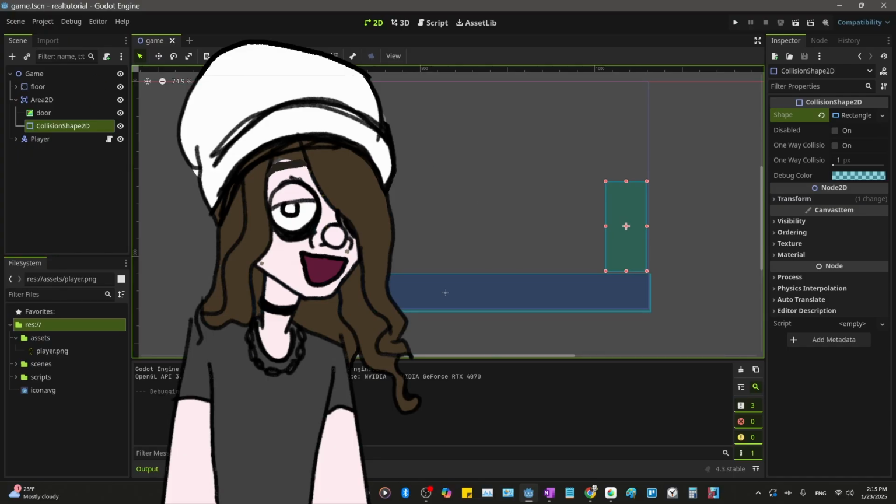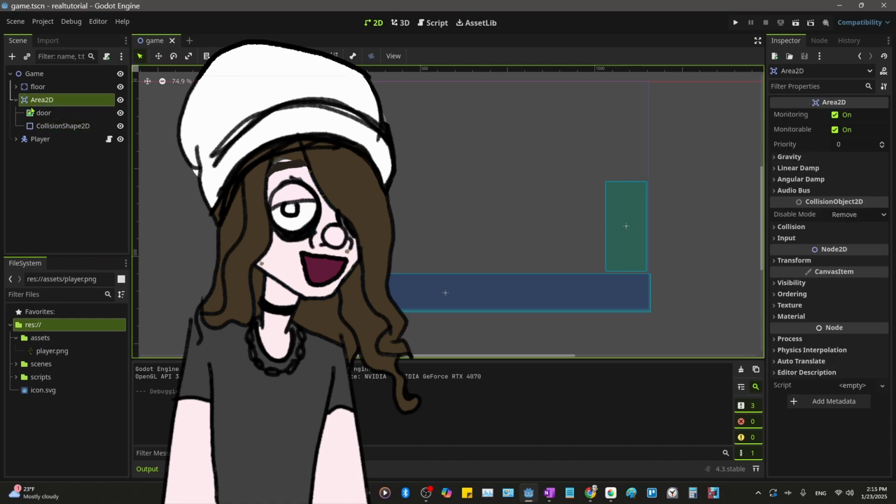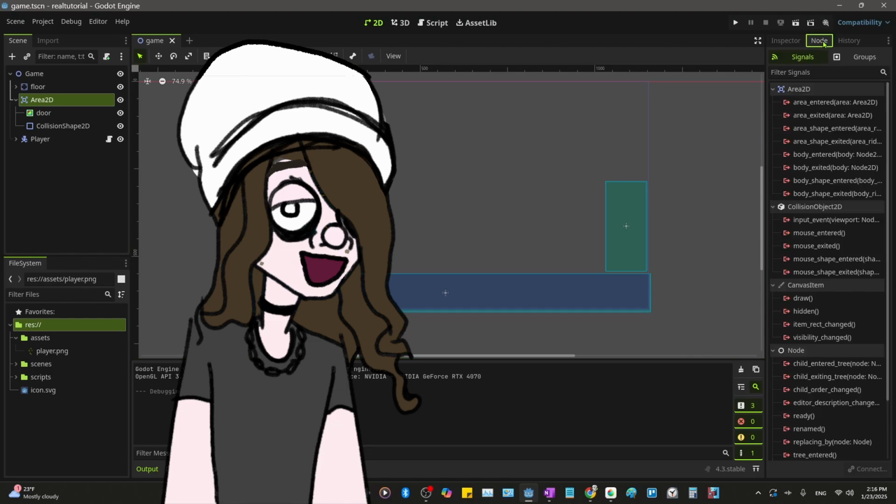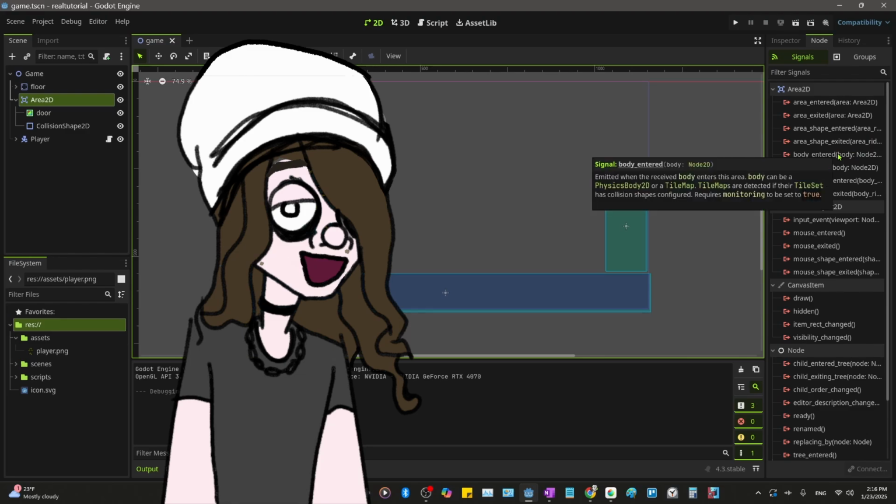Why is nothing happening? Well, we need to set up signals. So a cool thing about this area node, let's go over here to the properties panel, and we click on the node up here. We will find this node's signals so that we can send out a signal whenever we get in this area. I'm going to show you the body entered signal.